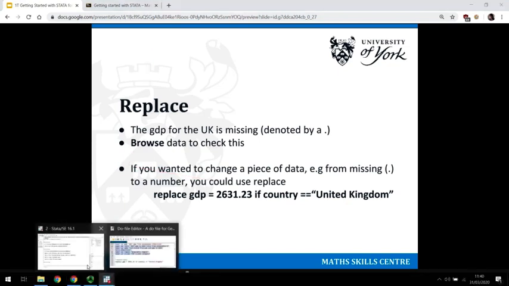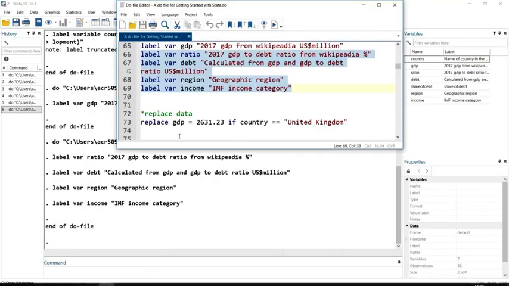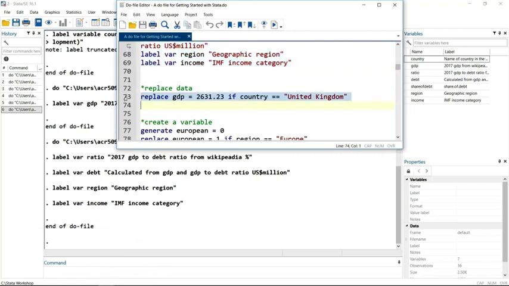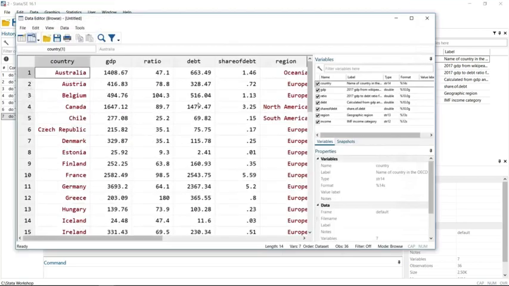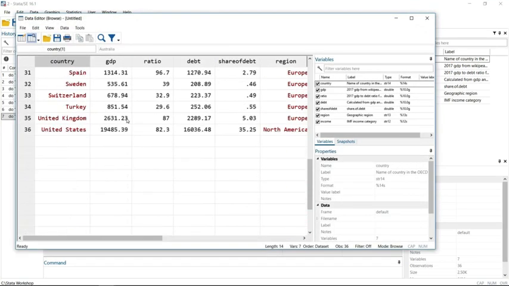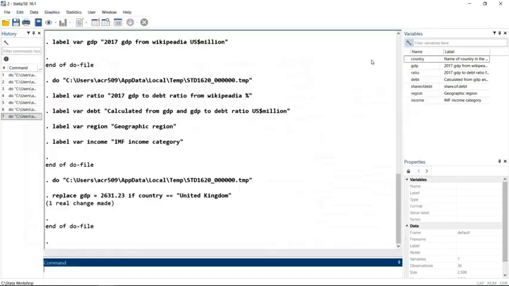So let's go to STATA and run that command, and then we can check to see if it's worked. So here's our replace GDP if the country is equal to United Kingdom. And then we can browse our data, and there we go, we've got it filled in there. So we've checked that that works.